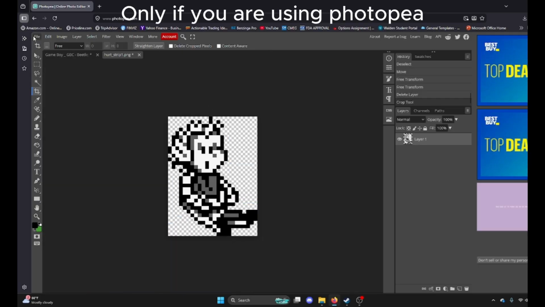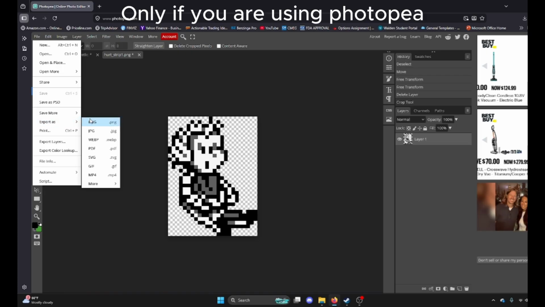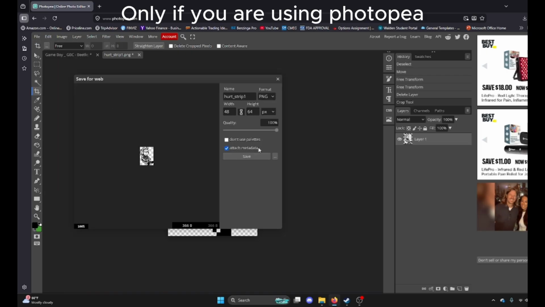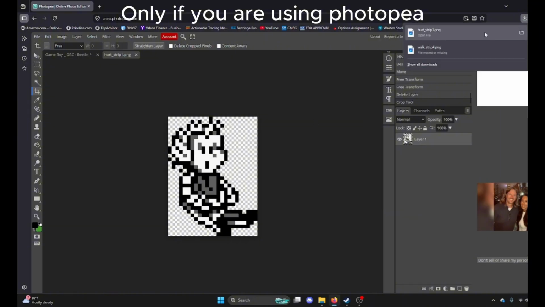Depending on your browser, you can just press File, Save right here. Mine does not say that though. So what you're going to do is go to Export As, PNG. Don't change any of this, and press Save. And it's going to show up here.